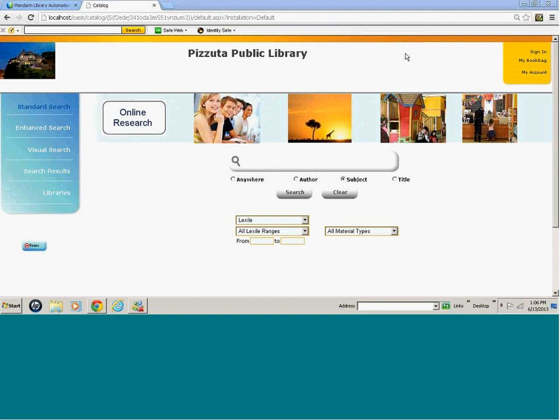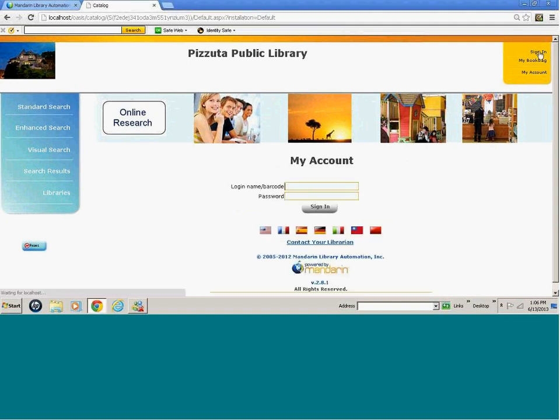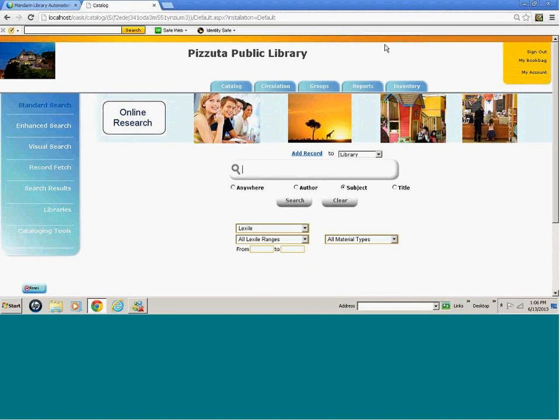First thing that I'm going to do is sign into Oasis. I'm going to do that by clicking on the sign in link on the upper right hand corner and putting in my login and password. Once I sign in, I have access to all of the Oasis modules, and the one that we're going to look at today is inventory. Once I click on inventory, I now have access to the entire inventory module.